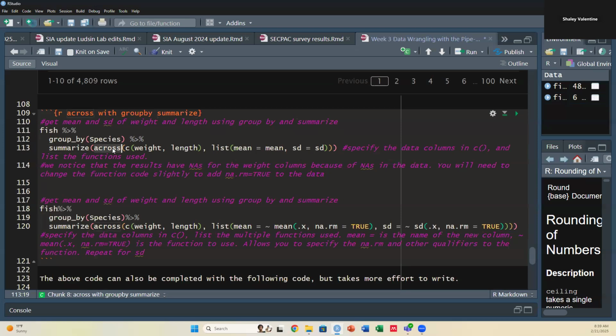We say across, this is the same exact thing. Summarize across these columns, length and weight. Make sure that concatenate function is there. So summarize across weight and length, and we want to calculate mean and standard deviation.